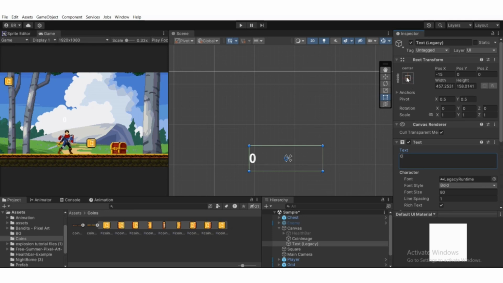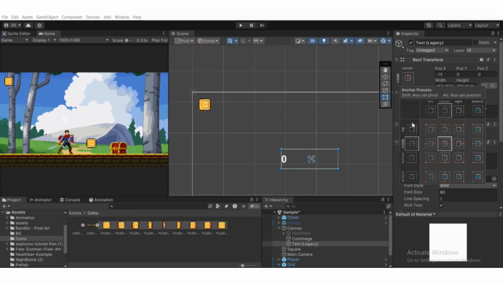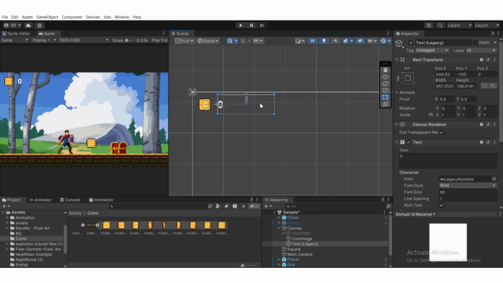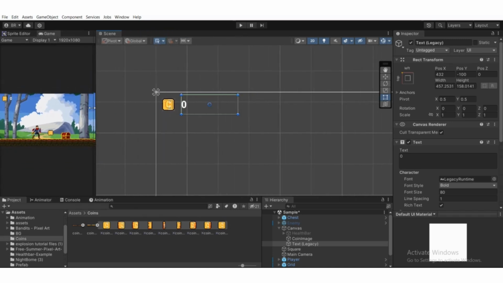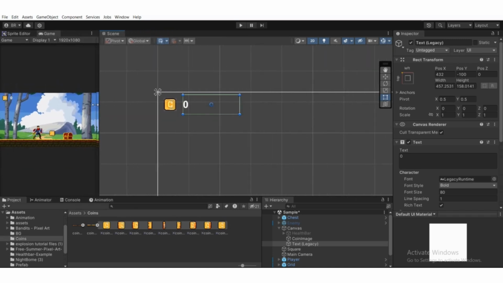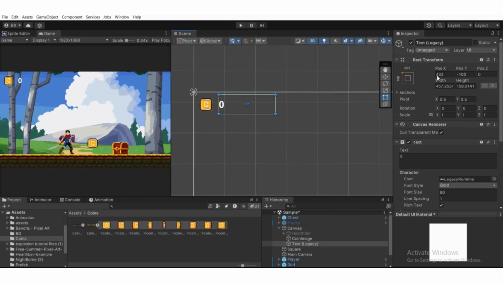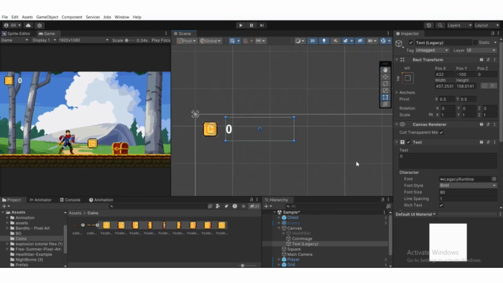So we're gonna do the same as we did with the coin image. Go to rect transform, hold down alt on your keyboard and select the top left one. I'm gonna move it over here, so it will stay with the screen on the left side. It will resize and stay on the left side, so that's the reason for doing that. We need this text element, so we can set it to 1, then 2, then 3. Basically, we're gonna set this value.